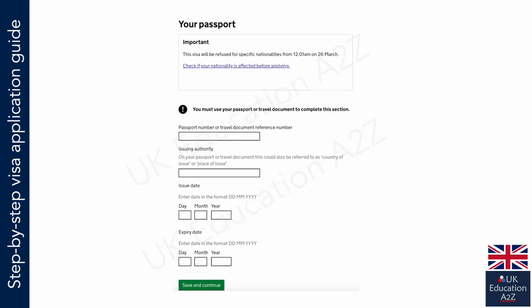Next, you will need to enter your passport details exactly as shown in your passport, including the passport number, issuing authority, issue date, and expiry date.